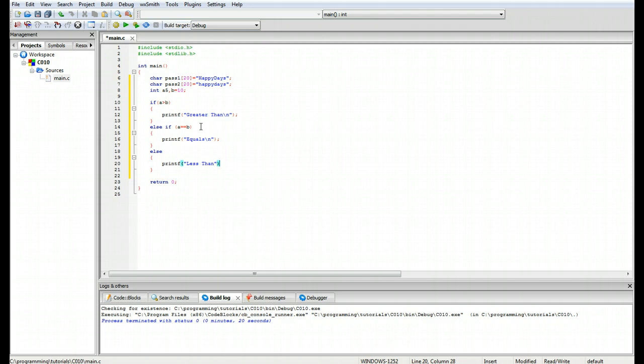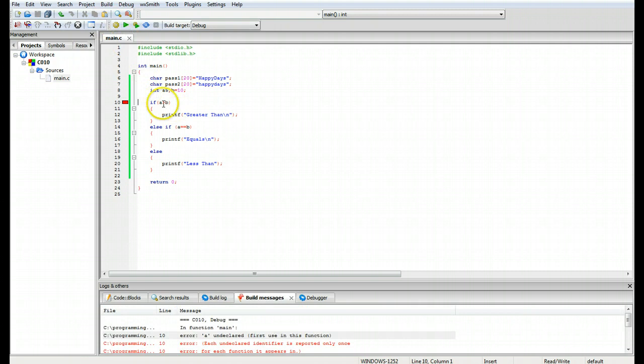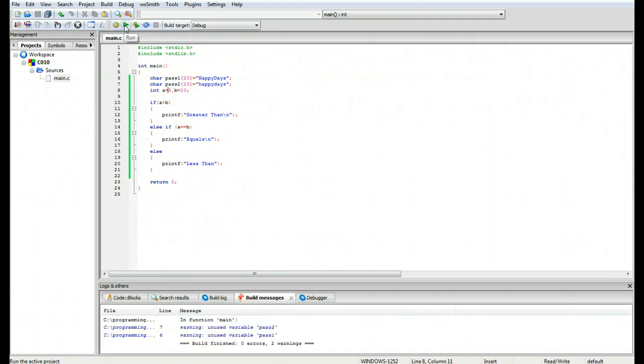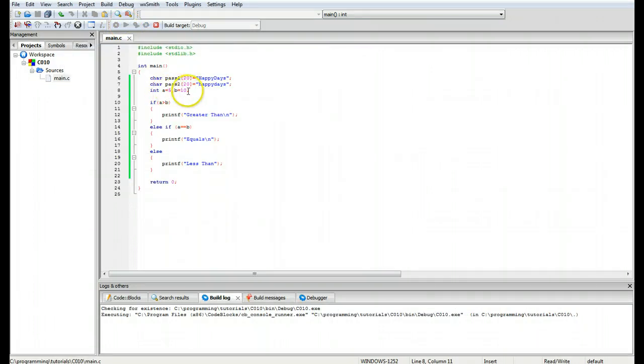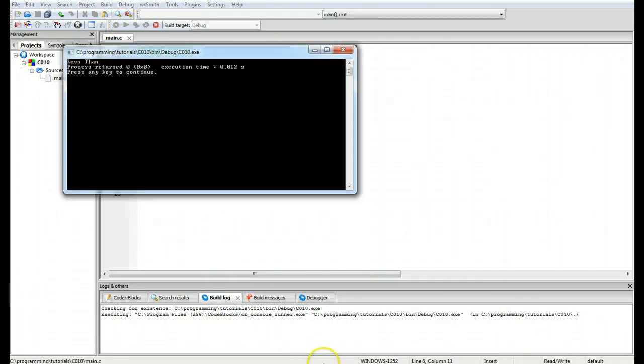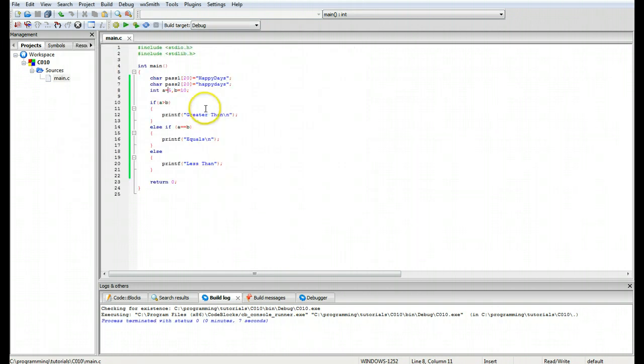Okay, and so if we go ahead and build that, what did I forget? Oh, missed the equal signs, typing too fast, sorry about that. And there's our two warnings for the variables we haven't used, as I was talking about earlier. Run, and it says it's less than, and of course a is less than b, 5 is less than 10. So enter, get out of that.